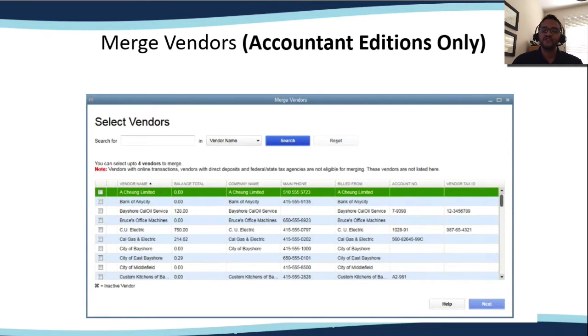So it allows you to choose up to 4 vendors, and once you click next, it will ask you which is the main vendor or the one that has the truest information, and you click one button and it will merge all 4 vendors and take all their history as if it was one vendor in the first place. Extremely useful for folks using online banking and not noticing they're creating 2 or 3 vendors for essentially the same vendor.